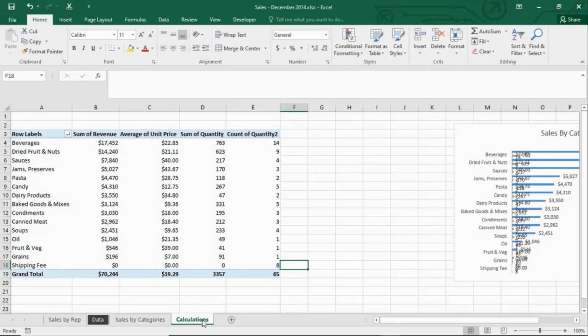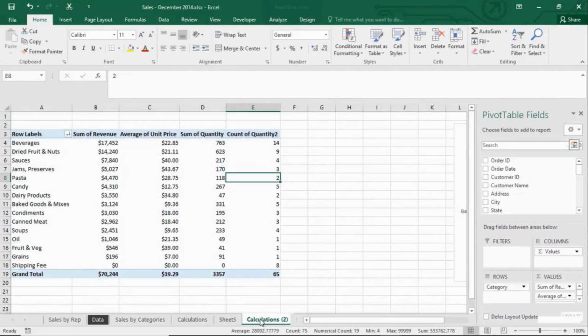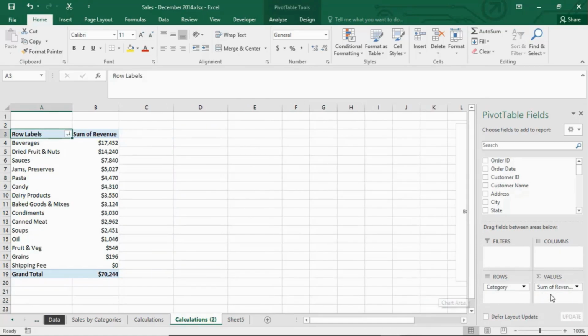So one more calculation I would like to show is, let me just duplicate this here. So drag and press Enter and drop it. We have it duplicated here. I want to get rid of all of this: average, quantities. Okay, so now we have our revenue here, right?